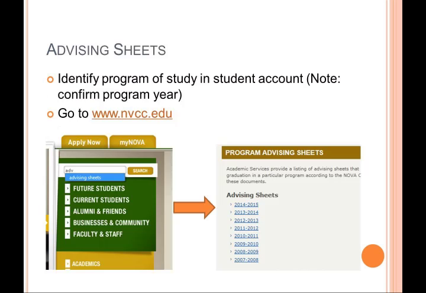We will begin by mapping out which courses you have remaining in your program according to your program's advising sheet. To begin tracking your degree progress, you will want to print out the advising sheet for your program. Be sure to check your student account to confirm your program's year and match it up with the correct advising sheet.